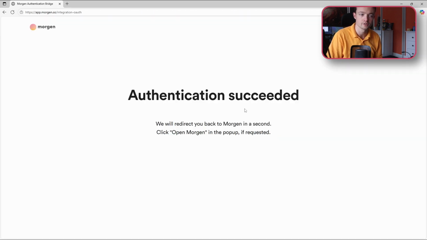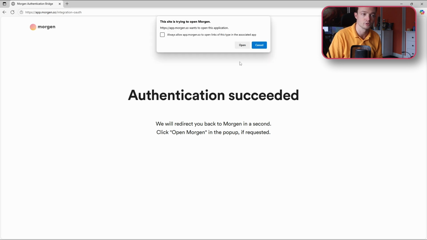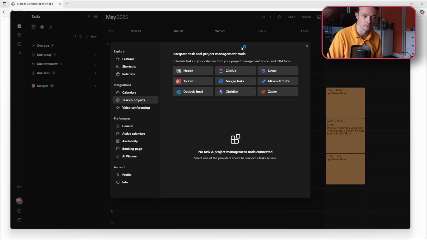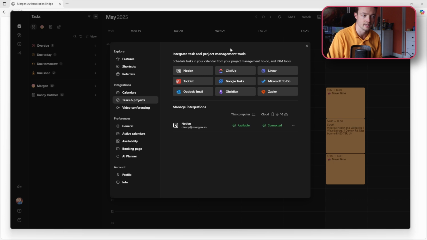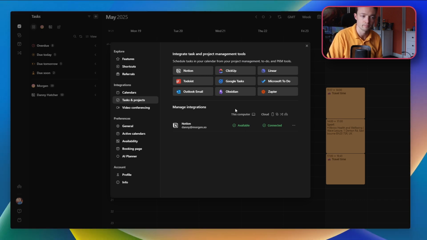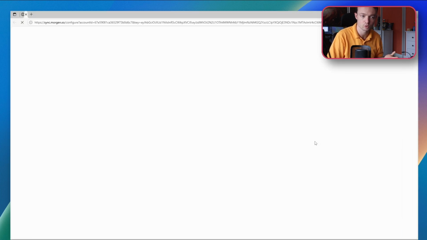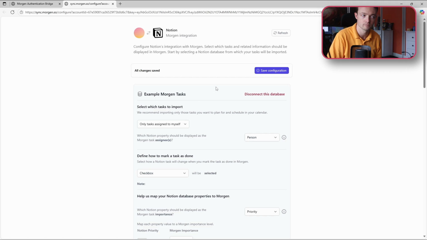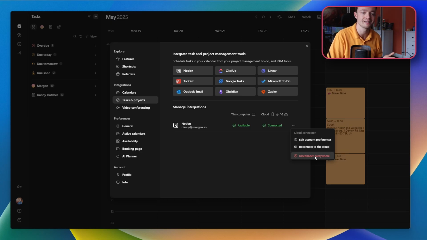The authentication has succeeded. I will then be prompted to be redirected back to Morgen. So open, and now you can see I have Notion connected to this computer and also the cloud. If I go over to the three dots, I can then edit the account preferences, which will take me back to that settings page. I can reconnect to the cloud, or I can disconnect this account from anywhere. I could do the same for some of these other integrations.